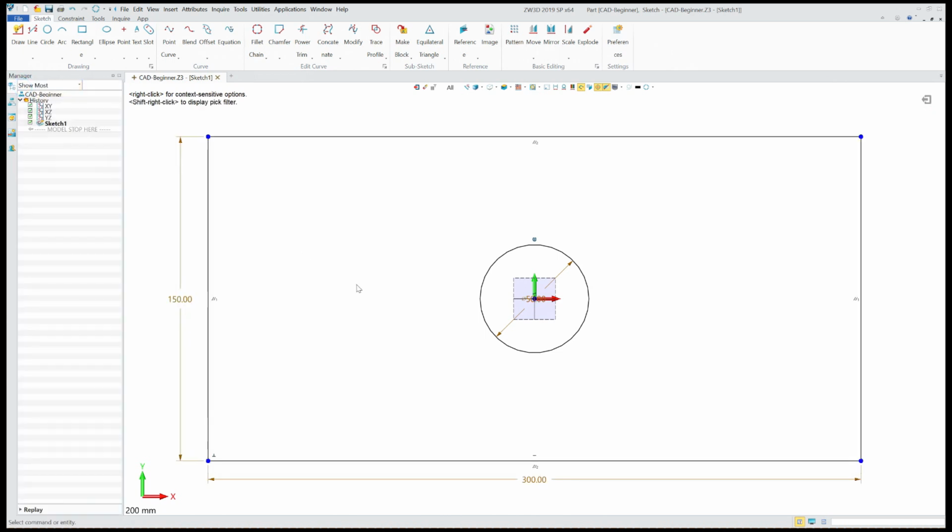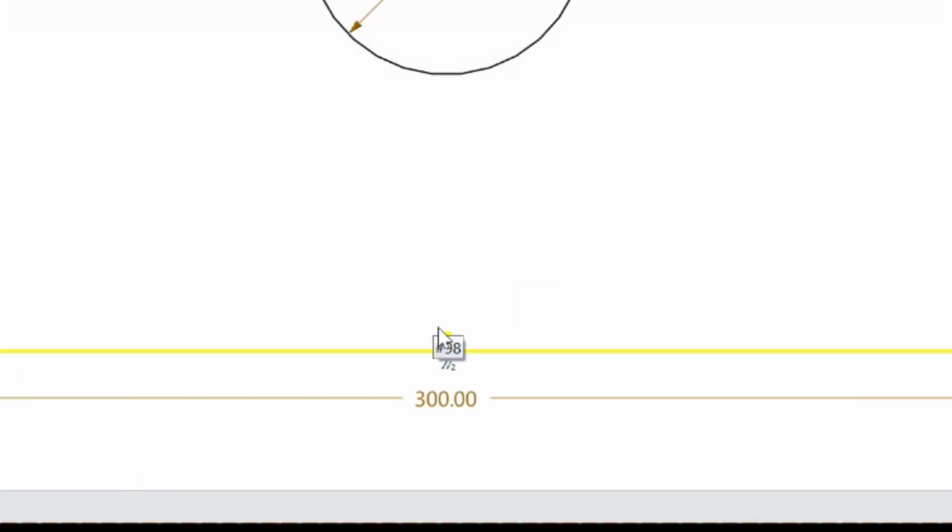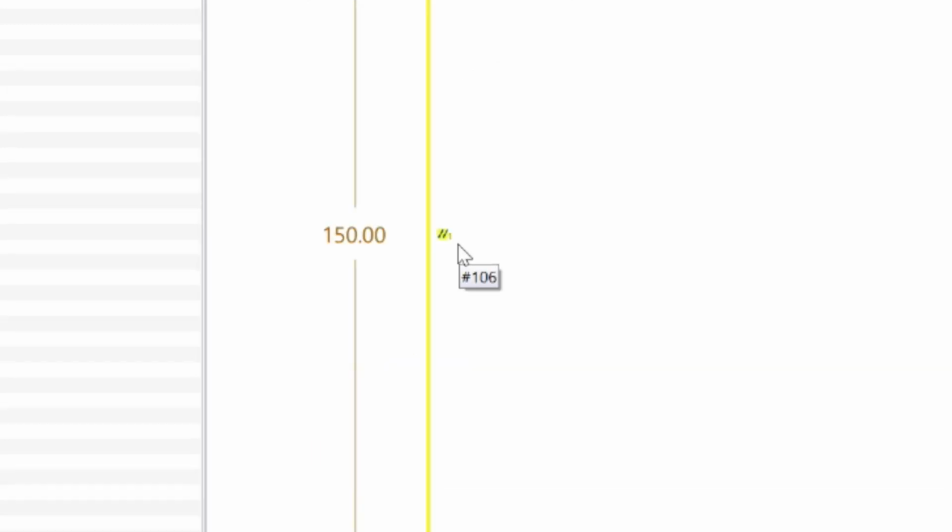Around our sketch entities you can see these small symbols like this, this and this.